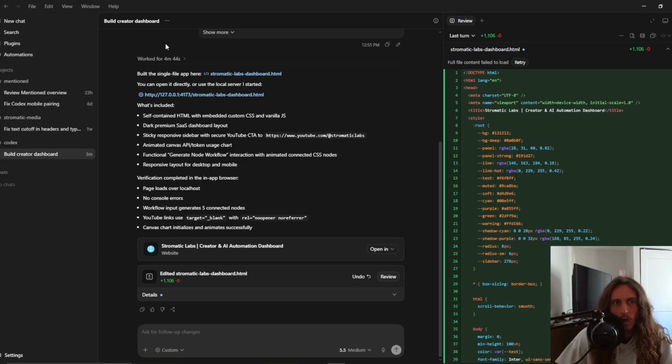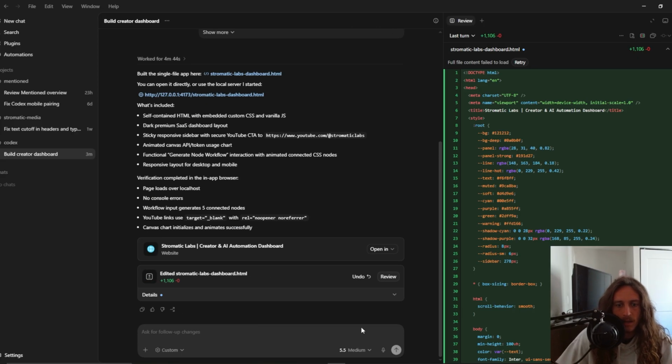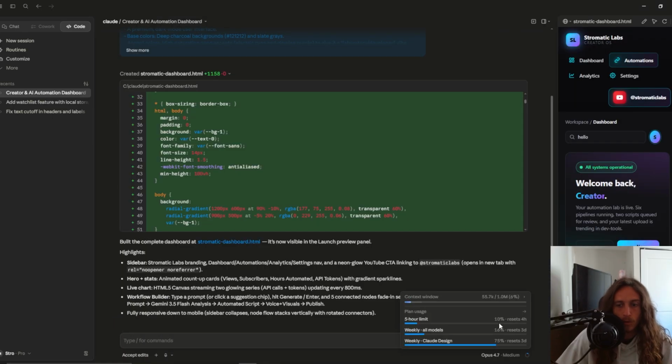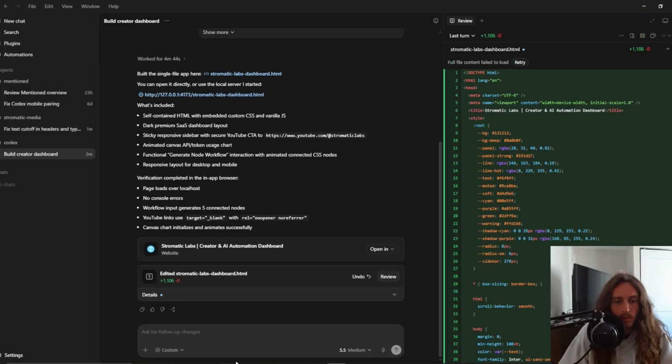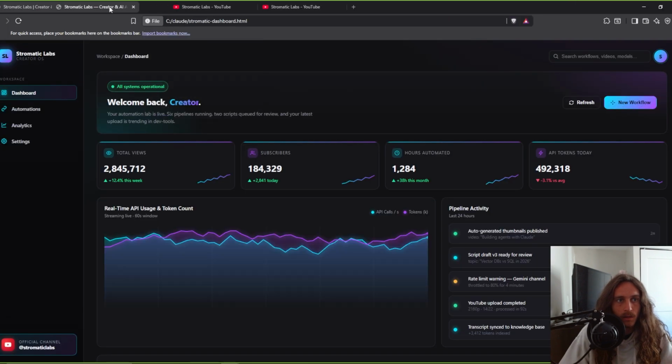That uses also 12% of the daily usage for Codex. Let's see how much it used for Claude. For Claude, we used 10% of the daily usage. So, yeah, take that info as you want. I know both do have different limits right now. This looks pretty good. Overall, I don't know.